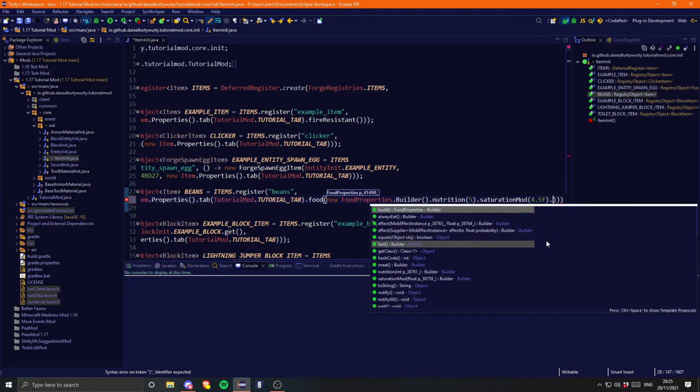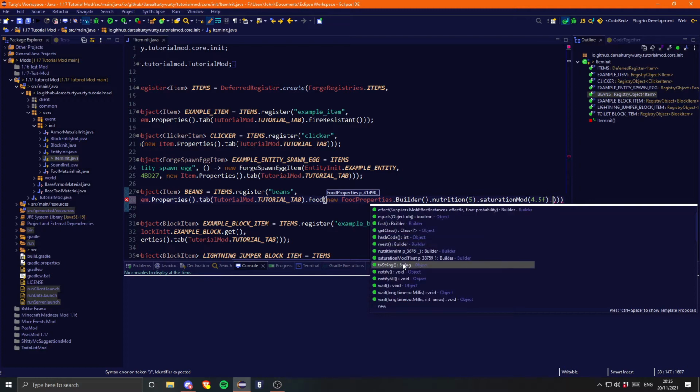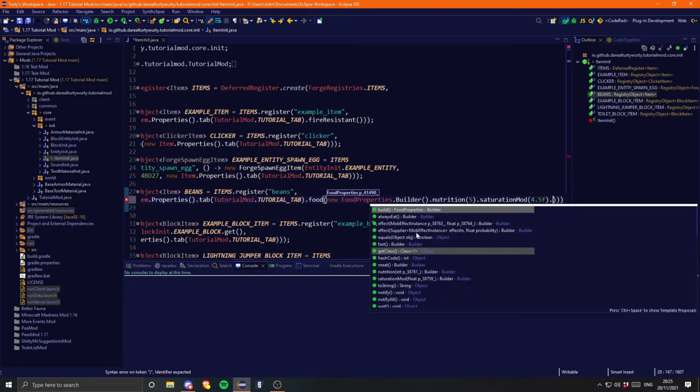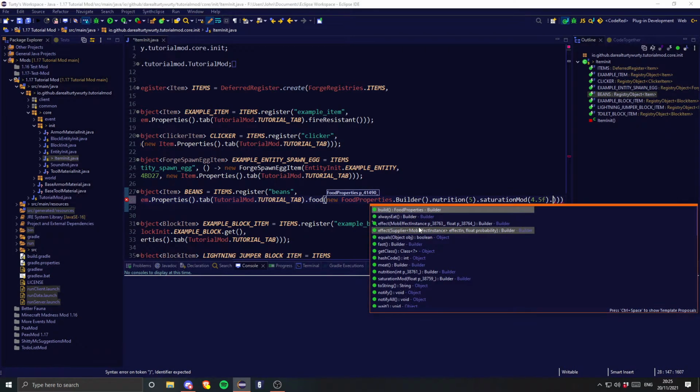And then obviously apart from that, you have some other options. So you have alwaysEat, which golden apples have, basically allows you to eat it in creative mode, or if you have full hunger, etc, etc. You have .fast, so that's whether it's faster eating it. You have .meat, which is whether you can give it to wolves, for example. And finally, you have .effect, which we can cover now.